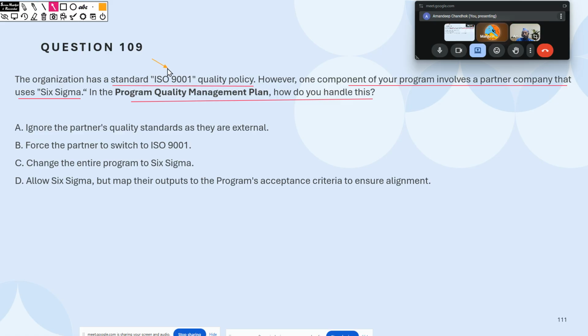I'd like to go for D. Good. Why? You are not ignoring the other things, right? We are not ignoring. We are trying to map their outputs to the program's acceptance criteria. Exactly. For us, what is important is, are we getting the outcome with the quality management standards that we have described? We are not fixated on whether it should be ISO, Six Sigma, or any other set of activities in there.